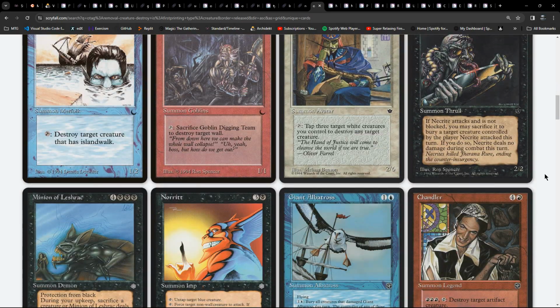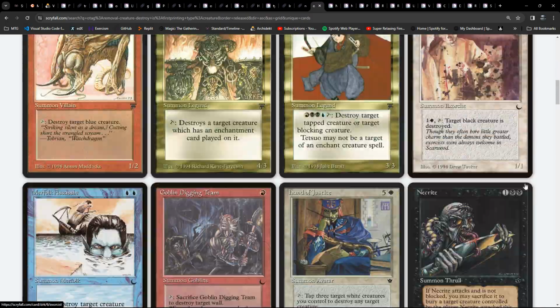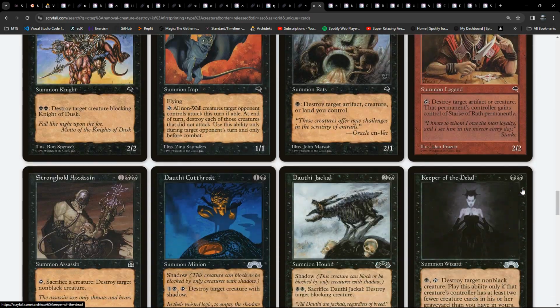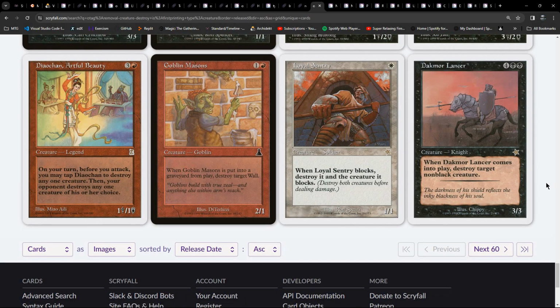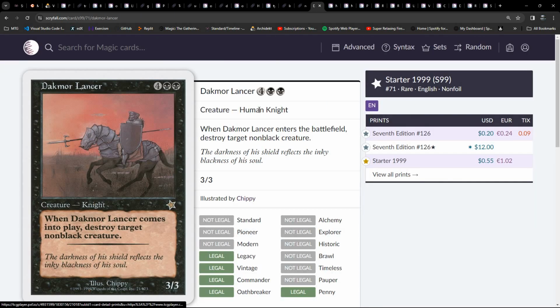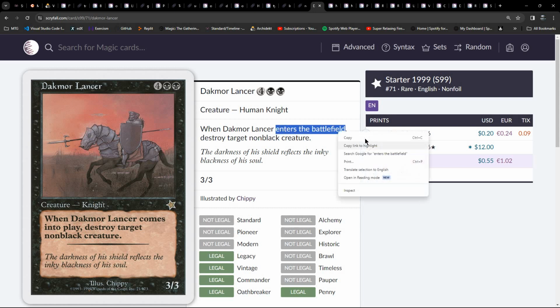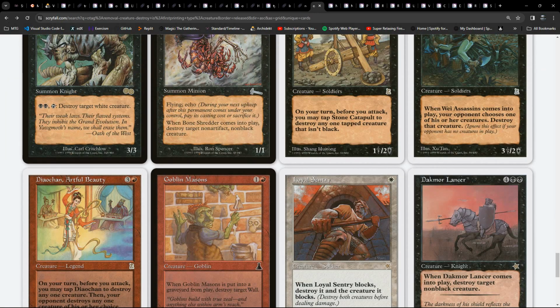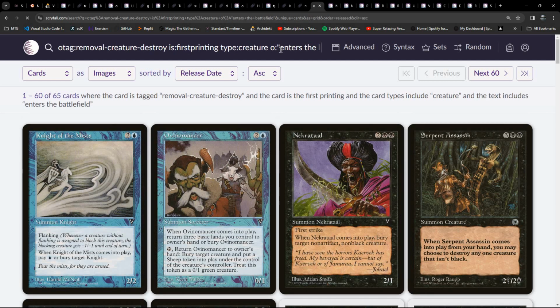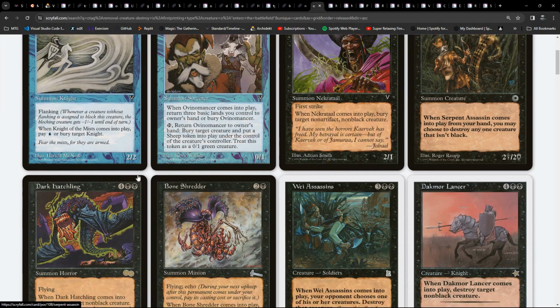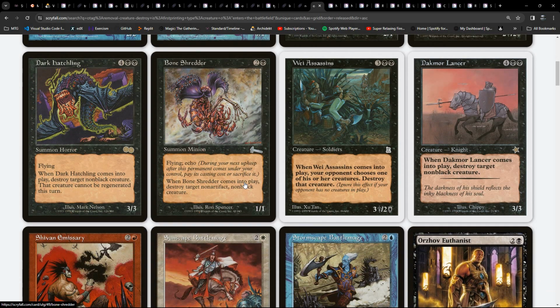What I want to know is which ones do it when they enter the battlefield. Just have a look. Comes into play, what's the correct term for that? Do that. So yeah, creatures that blow things up when they enter the battlefield. Okay, so Knight of the Mists, Ovinomancer, Nekrataal, Serpent Assassin, Dark Hatchling, Bone Shredder, oh yeah.